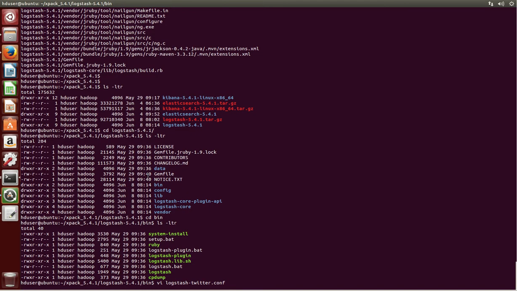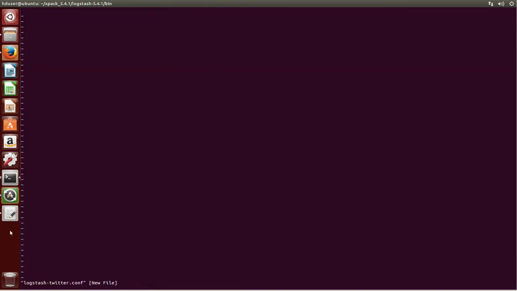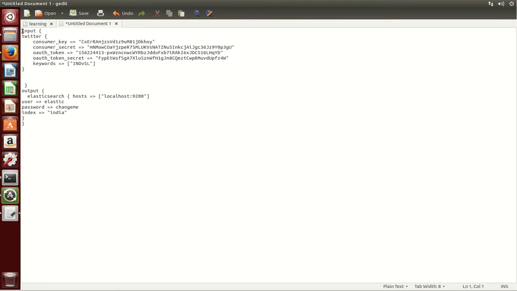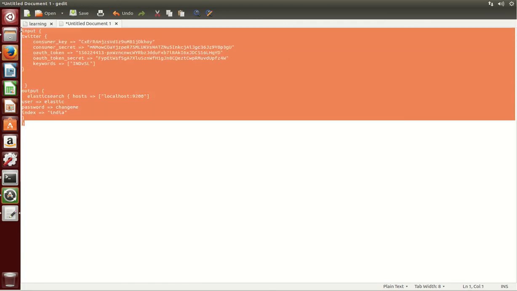So let's get started. This is the conf file, and I have the configuration ready here. This is the Twitter consumer key, secret key and token, where you have to register and create one app in app.twitter.com, and you will have these credentials. It's pretty simple. This is the keyword which I'm using, INDSL, and these are the Elasticsearch details, and the name of the index is India. Pretty simple configuration file.